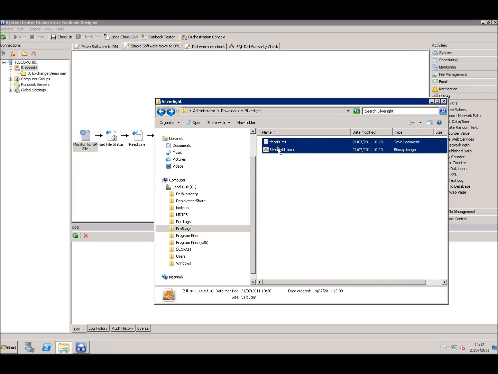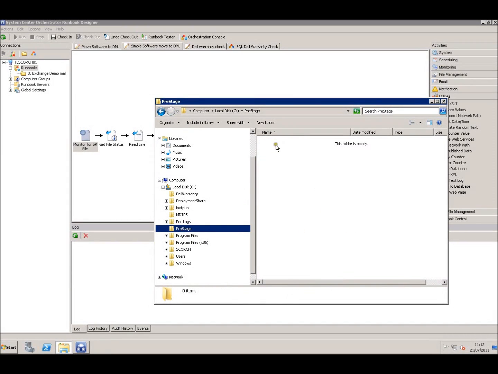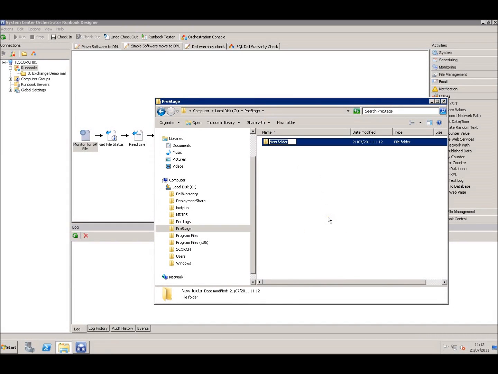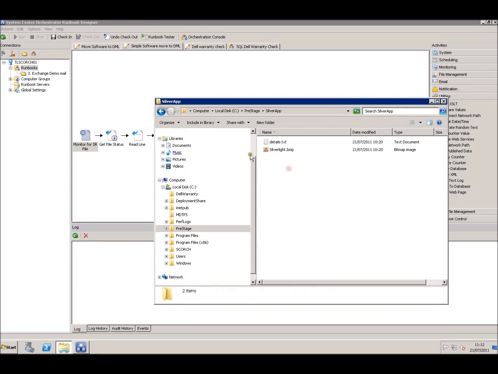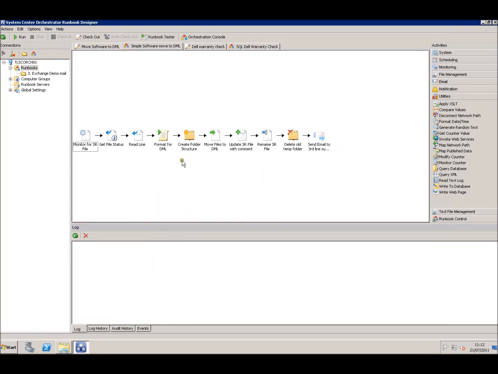They would take that template and the files for the software and then place them into a new folder in the pre-stage directory. This is where they don't have to worry too much about naming conventions. What we'll do is we'll just check this in and start it running.